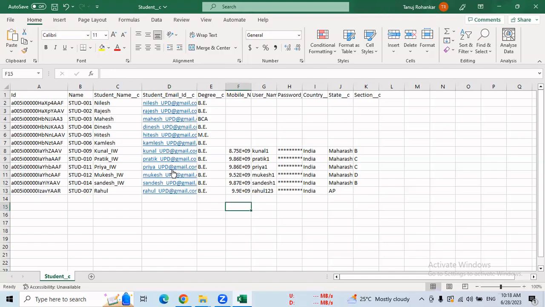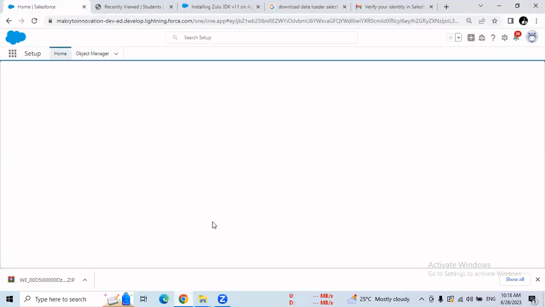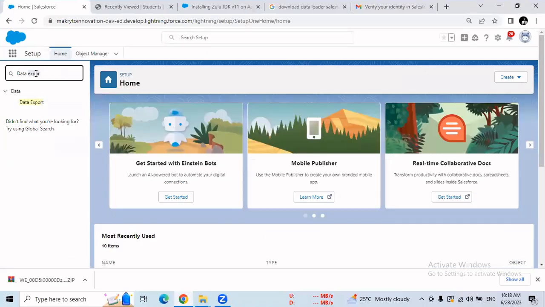So UPD stands for update operation. So I am going to save this file. Now I am going to update all the data from this file to the Salesforce org. And to do that, once again, I need to click on home and go for data import this time.